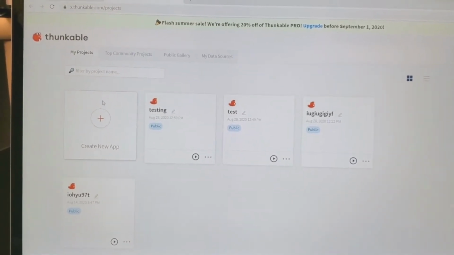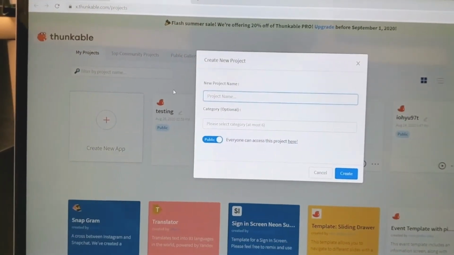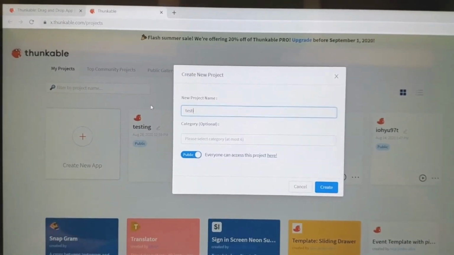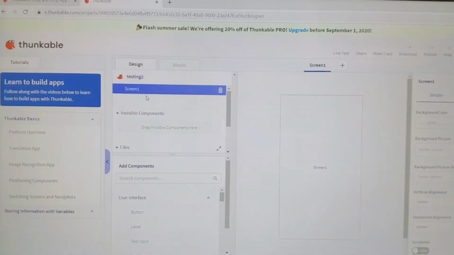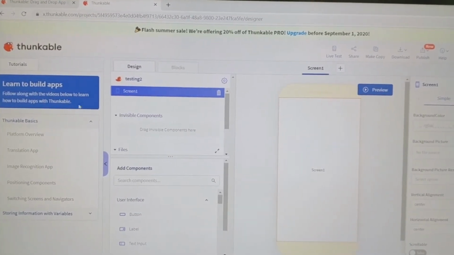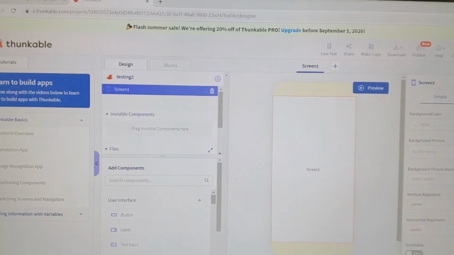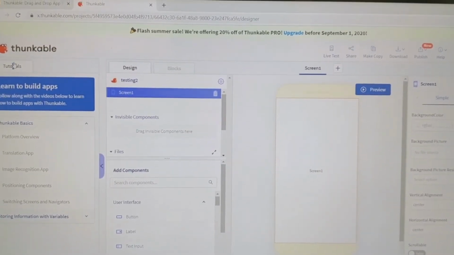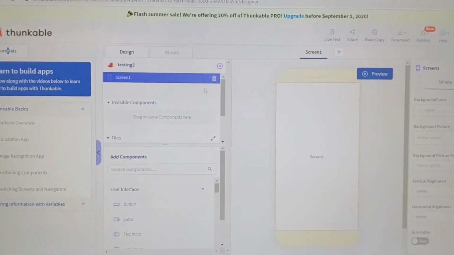Once you log in, all you gotta do is go to Create New App and click on it. Type in whatever you like for your app name. I'm going to put Testing 2 on it, just for fun. Now, the main things we have to worry about when we get our project set up, the Tutorial tab over here has a variety of tutorials that'll teach us how to use the platform.